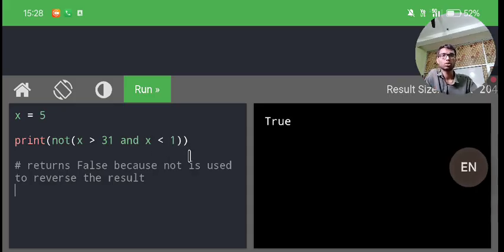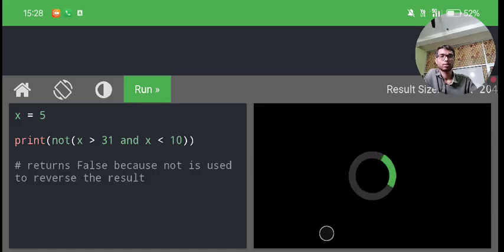What if the 1 is true? Then what will happen? False, because of and. The answer should be false. With or, it is true, because it ignored this one. That's why.